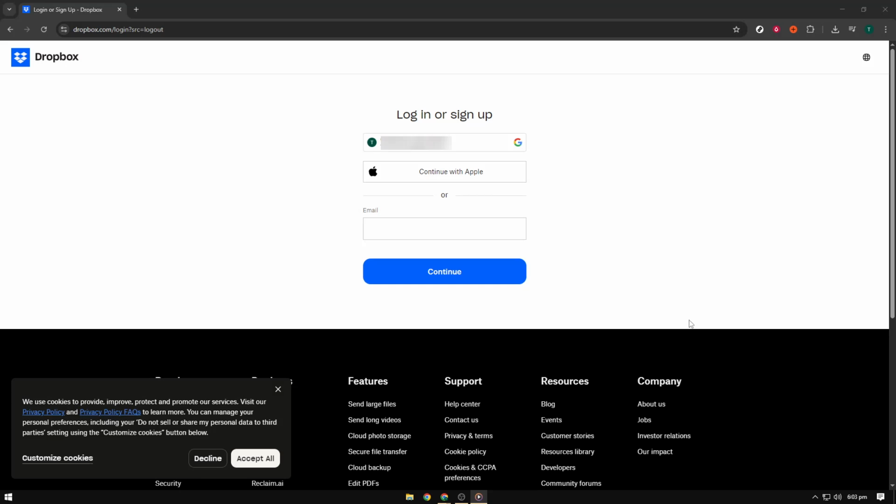In today's video, I'm going to teach you how to create a folder in Dropbox. Dropbox is a popular cloud storage service that makes organizing and sharing your files a breeze. To get started, we're going to begin by logging into your Dropbox account.